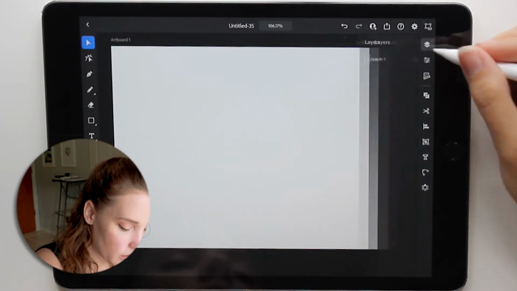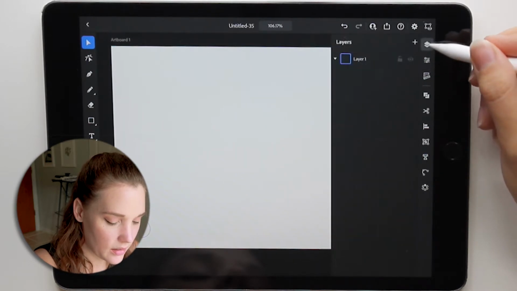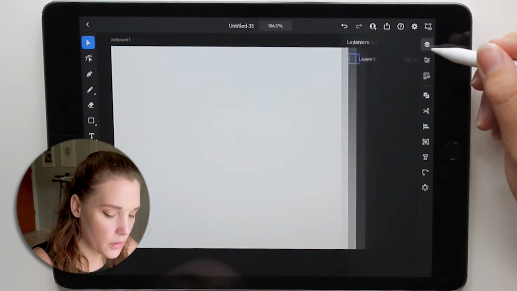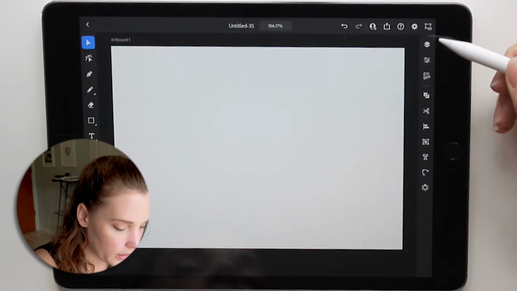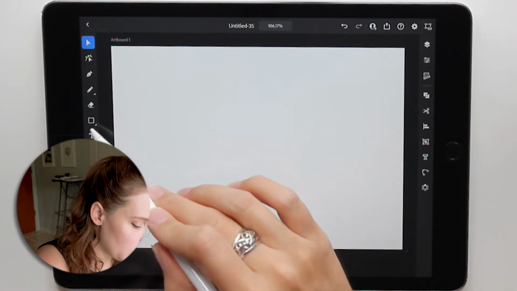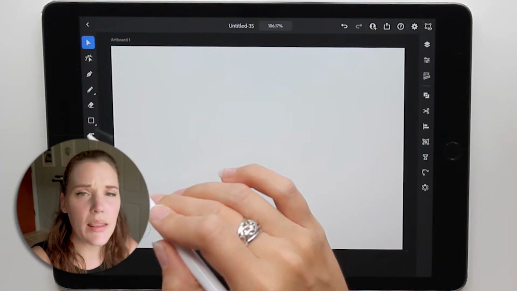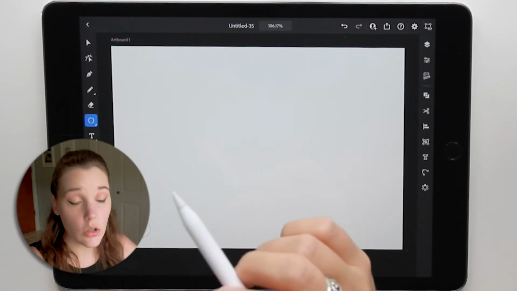Okay, so I'm gonna create a few layers, and you can tap on the layers panel or layers icon over here in the right toolbar. I'm gonna start on layer one, and I'm just gonna create some shapes. Over here on the left toolbar, you have your shape tool, kind of in the middle. I'm gonna tap on that twice and choose a circle.